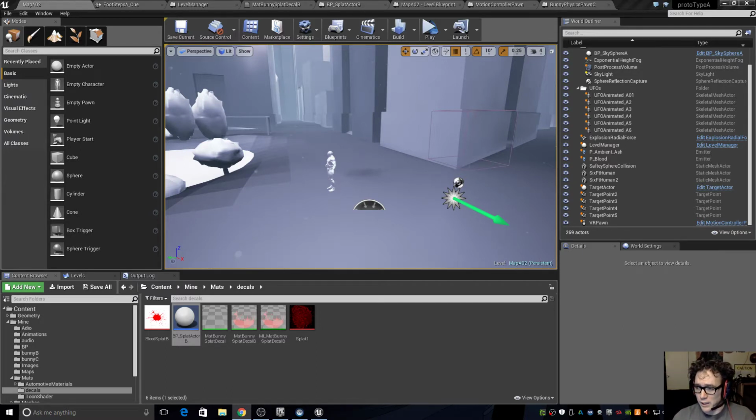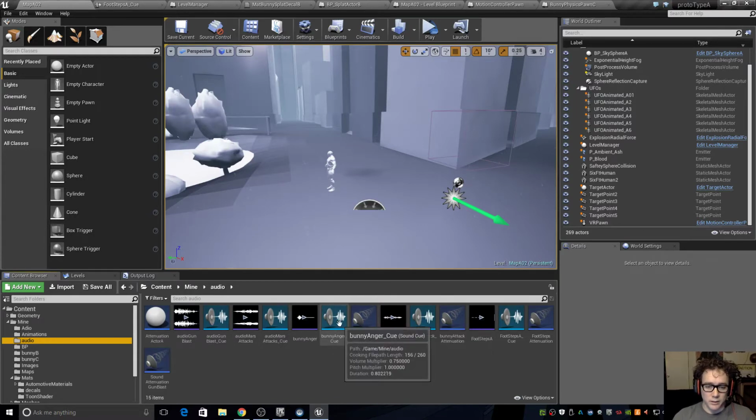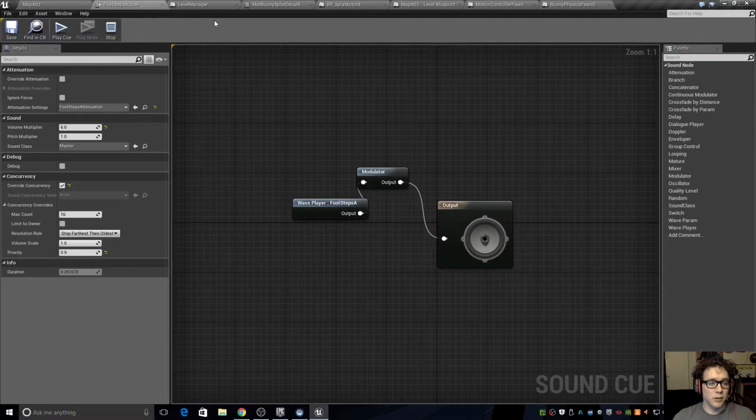What do we do? First, if you find you have too many sound effects going on and your sound effects start cutting out, then you go to your audio cues that you should make for each sound effect. Then you come down here to concurrency, check override concurrency, and set the maximum number that will play at any given moment.